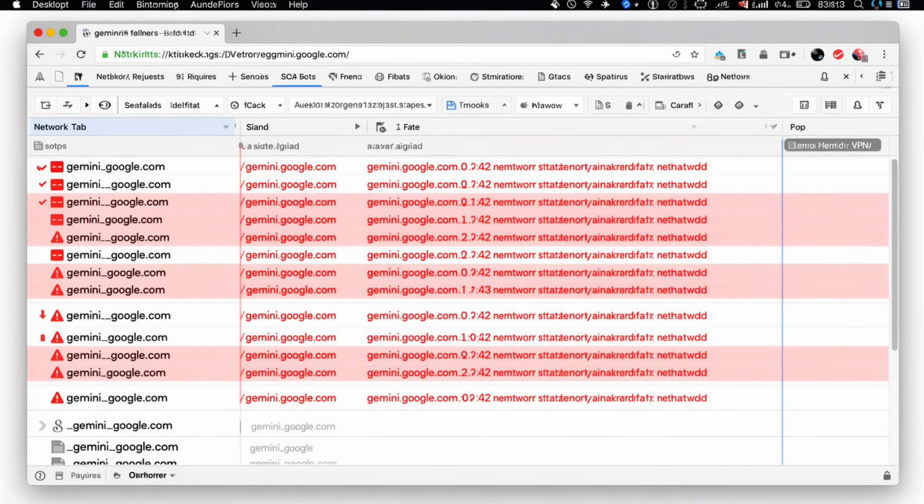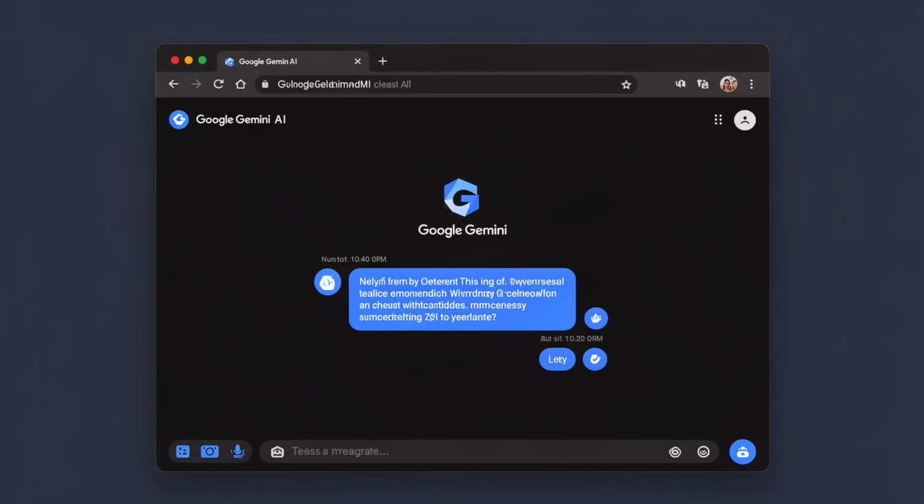Next, you can also try to check the network and VPN. You just have to open your browser's developer tools, that is F12, and click on the network tab for failed requests to gemini.google.com. And if you're using a VPN, you can try disabling it because some VPN servers are blocked by Google services.